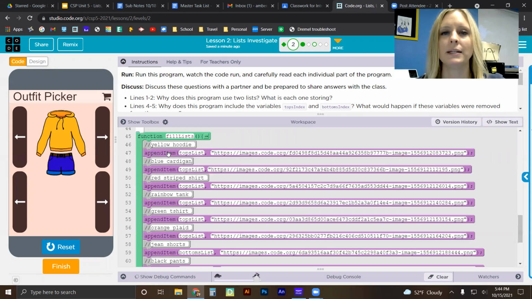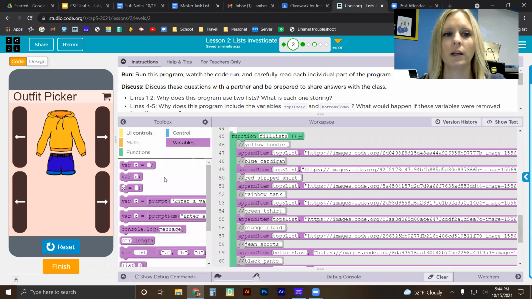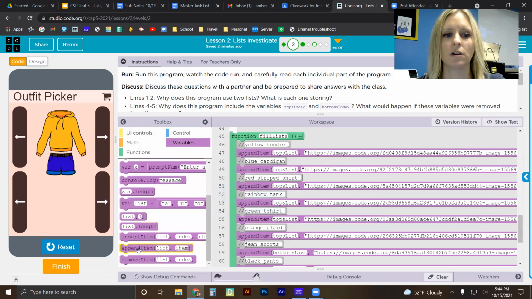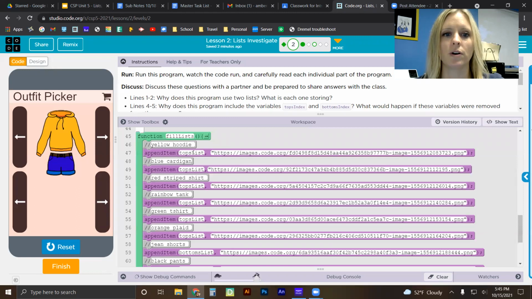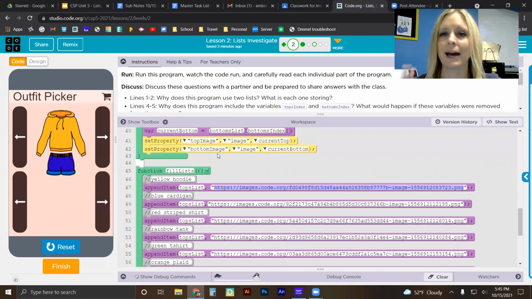It is a pending item. And when we use append item, we have two things that we need to know: what list, and what item are we adding to that list. First of all, it's referring to the tops list, and it is giving us an image URL that's going to be added to that list.